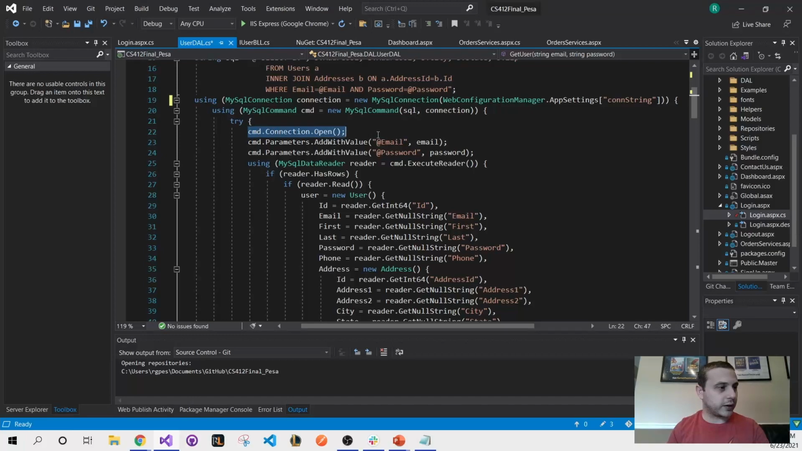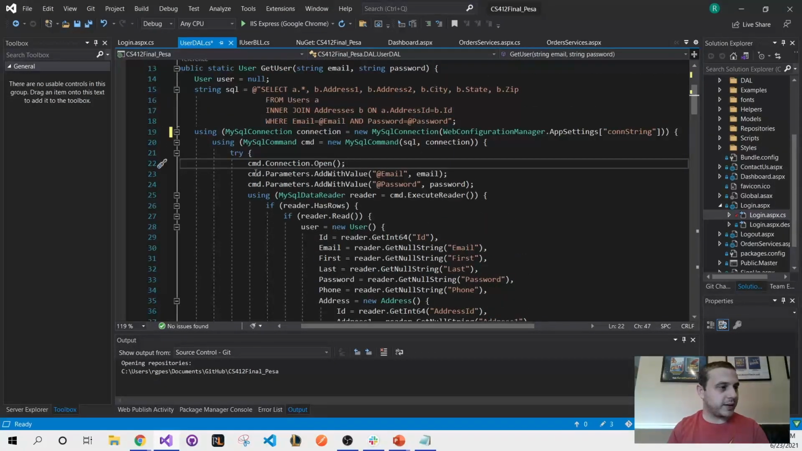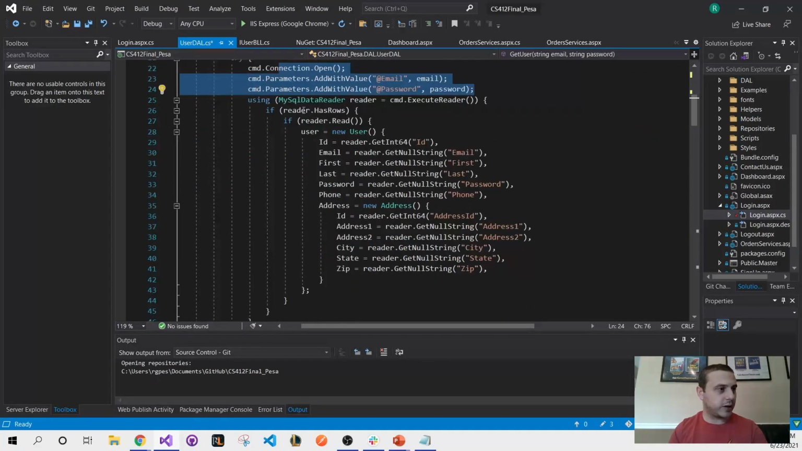But after you do that, you need to open up the connection, and then you're passing in the two parameters here. So, command.parameters.add with value, and then the parameters in the query that you want to replace with the thing that you're replacing it with. So you can see that this equals this. So that's good.